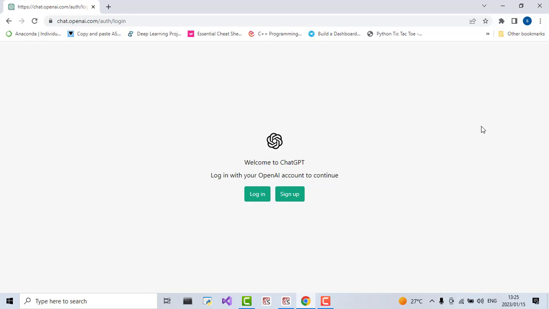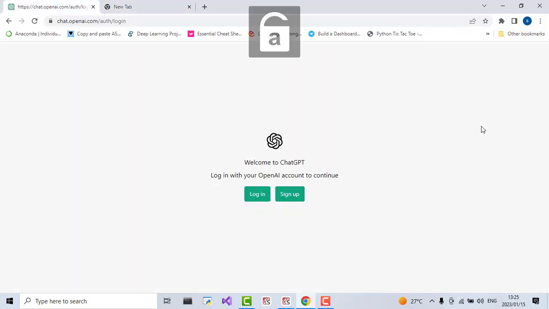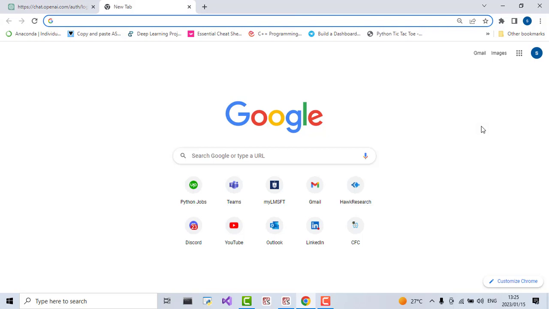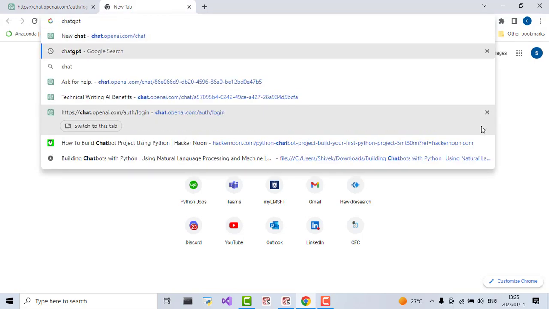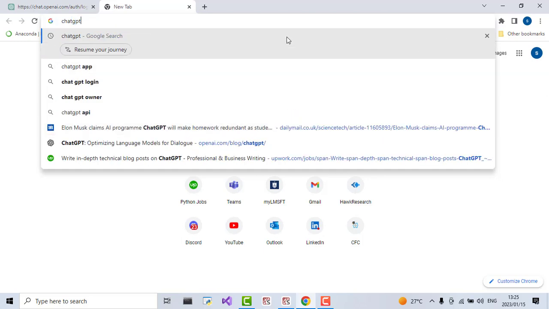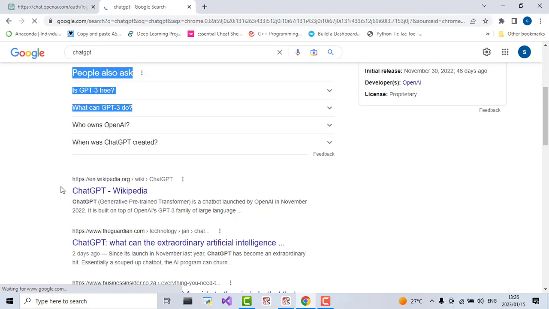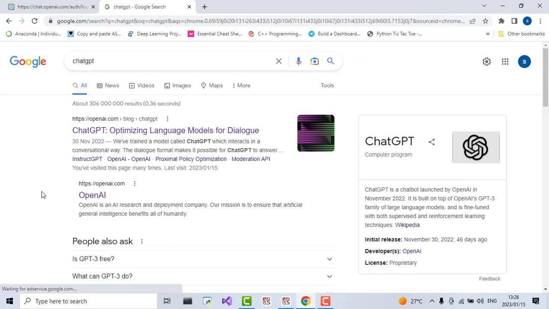So, if you are new to this specific piece of technology, what I'd like you to know is that in order to sign up for this chatbot, what you will need to do is head over to a search engine of your choice and search for ChatGPT. Upon doing so, hit enter and you will be presented with a few options from which you can select. I would like you guys to select the first link, which is that of OpenAI.